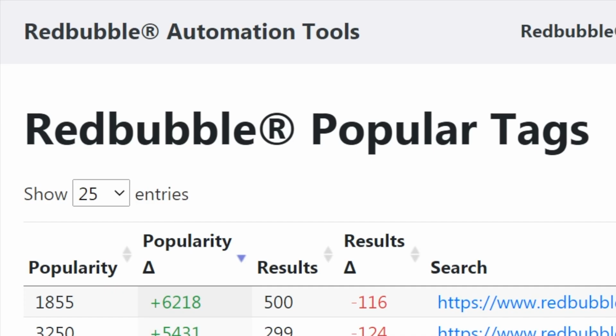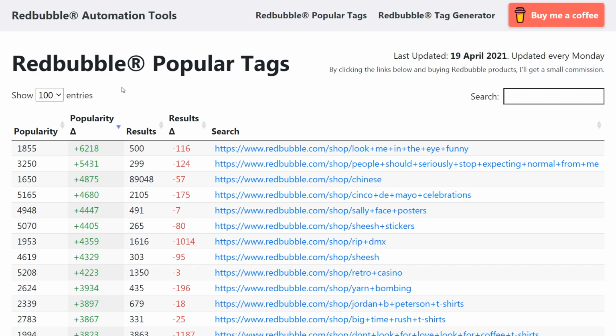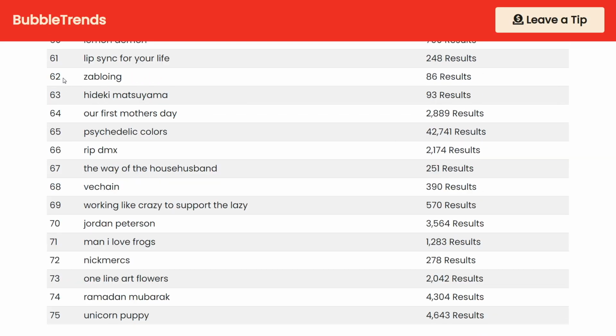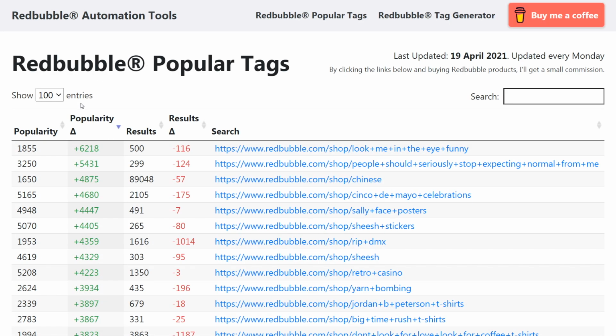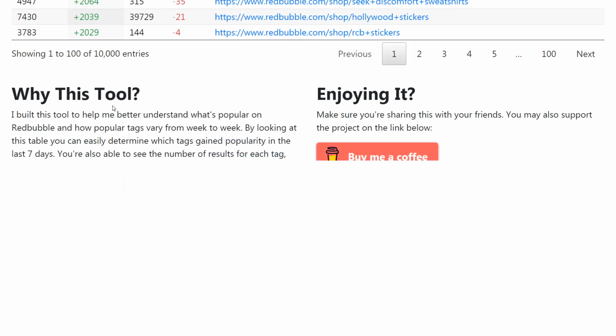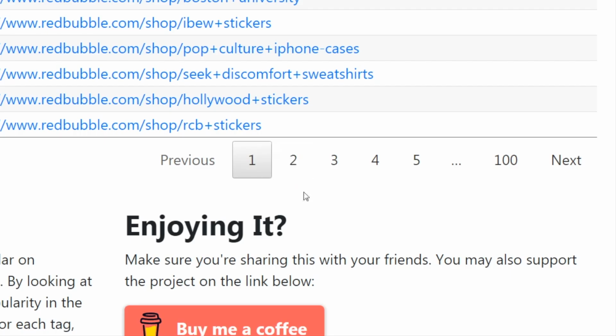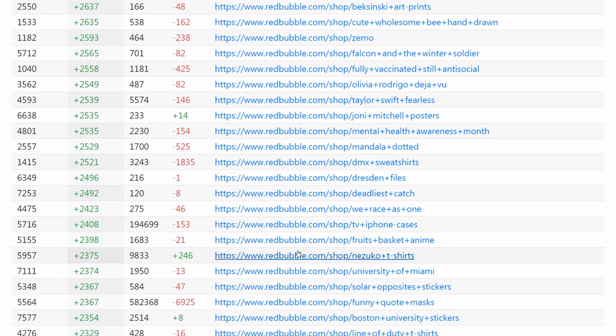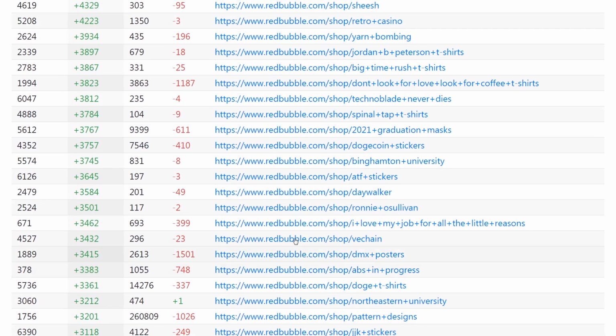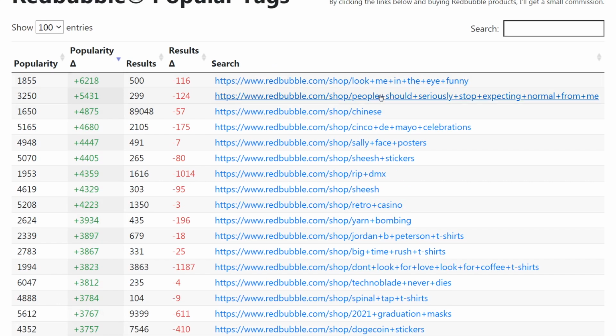By default it shows you 25, we'll just up that to 100, and it shows you this on one page. So unlike BubbleTrends that shows you only 75 and that's it, Popular Tags Tool will show you 100 entries on a page and it's out of 10,000 entries, which means you can go from page to page having a look at what's popular right now. Or if you just don't have that much time, you can have a look on the front page, the top 100 results, and get an idea of what is popular.